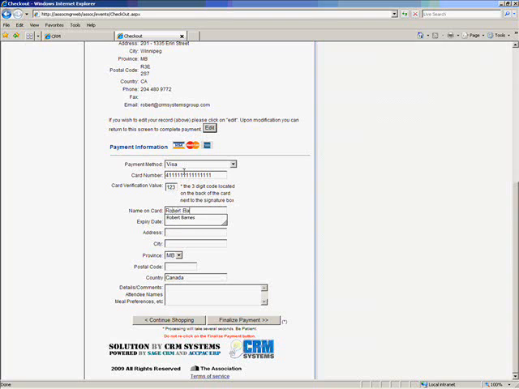Now, one of the things that we do on the website is that the credit card is not actually processed by your website. What happens is that the credit card information will be taken from this form, highly encrypted, sent to CRM, and the credit card is actually processed on the CRM server. So your web server never stores the credit card information. It never uses the credit card information. All it does is send it to CRM, which does all of the work.